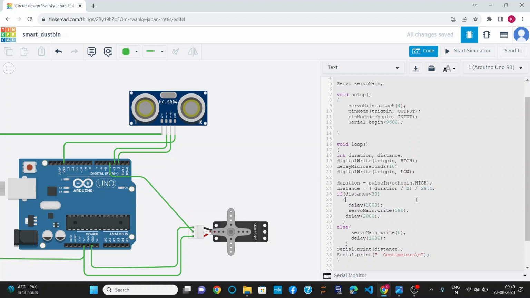After that, distance is calculated with the formula duration divided by 2 divided by 29.1. After that, I have applied a condition: if the distance is less than 30 cm, then the servo motor will rotate by 180 degrees. Otherwise, it will turn back to its normal position at 0 degrees. I am also printing the same distance in centimeters at the serial monitor.